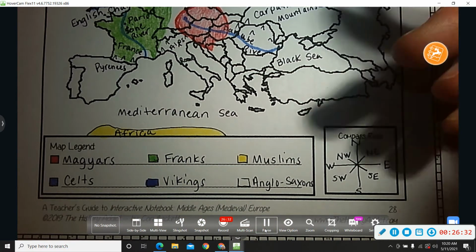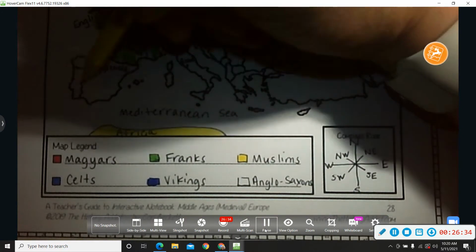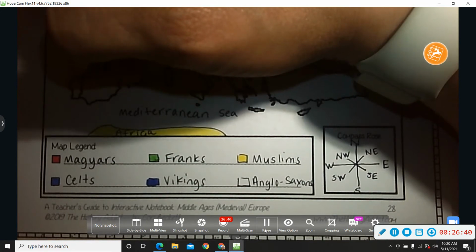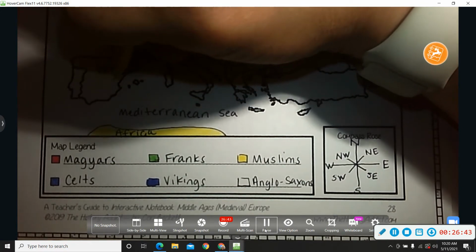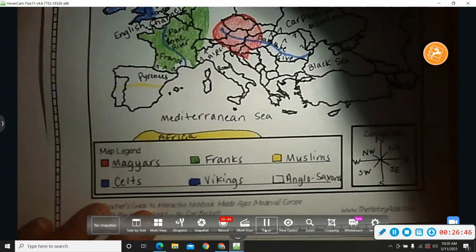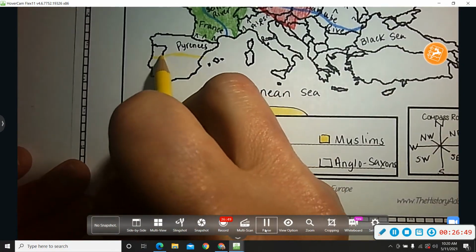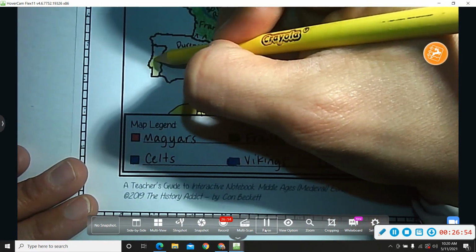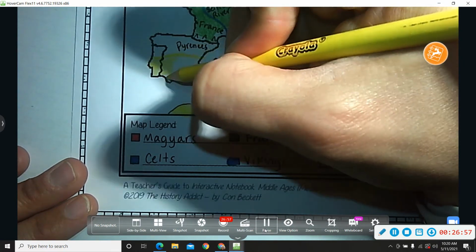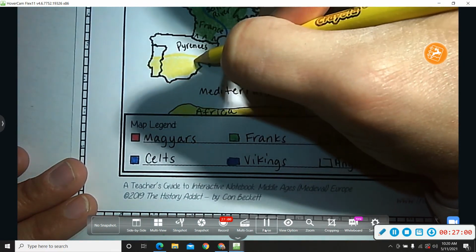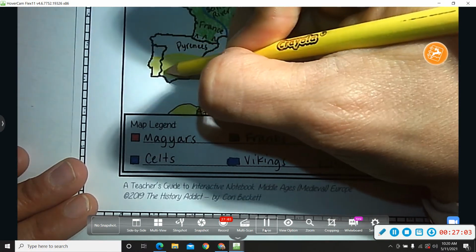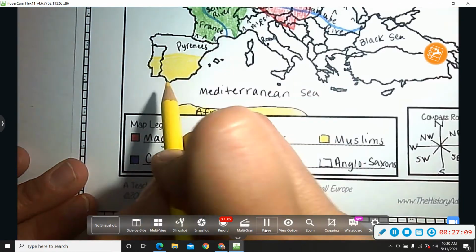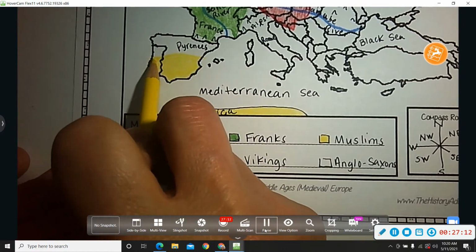Okay. Down here in Spain/Portugal, what's called today, we're going to draw a line like from here to about here. Can you see that okay? Maybe I need to do it a little bit. Okay. So from here to here, I'm going to make that a little bit darker. Down here, we're going to color this part yellow because that's where Muslims are.